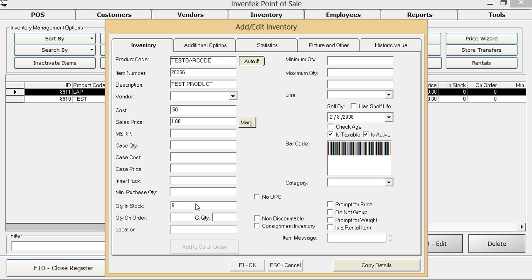Once we have that, if we've already created categories, you will find them here. Once it is complete, we hit F1.